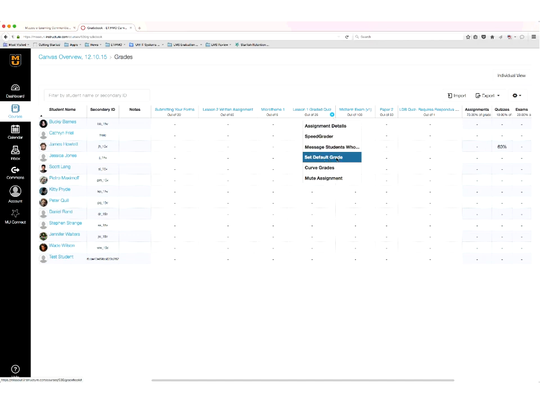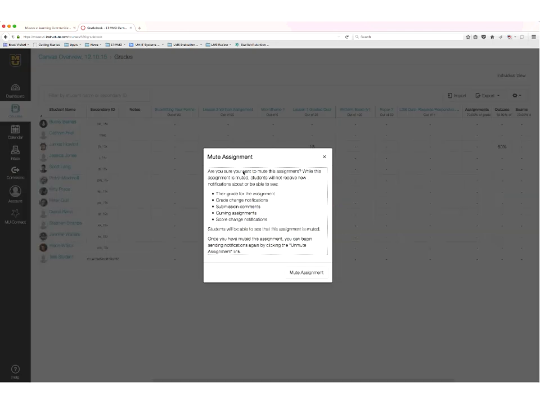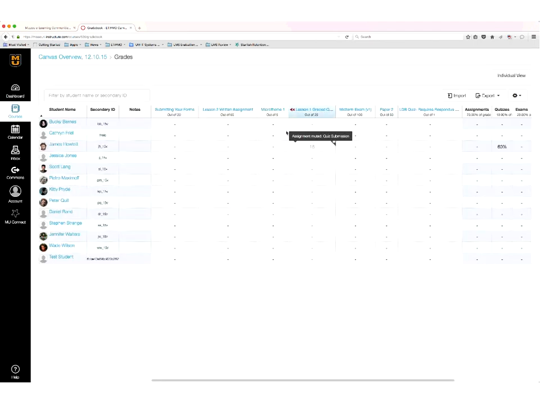You can set a default grade across all of the cells in here. Mute assignment is for when you're in the process of grading an assignment and you don't want students to individually see their grades appearing. You want all the students to see their grades at the same time. You can mute an assignment so that students don't see the grades until you've unmuted it. When you do that, you'll have an icon here that lets you know that this assignment is muted.